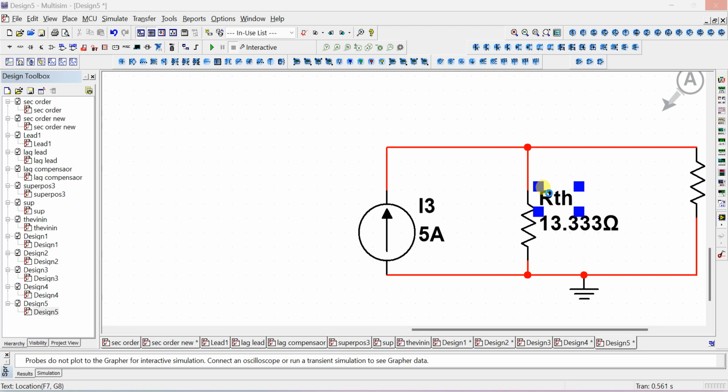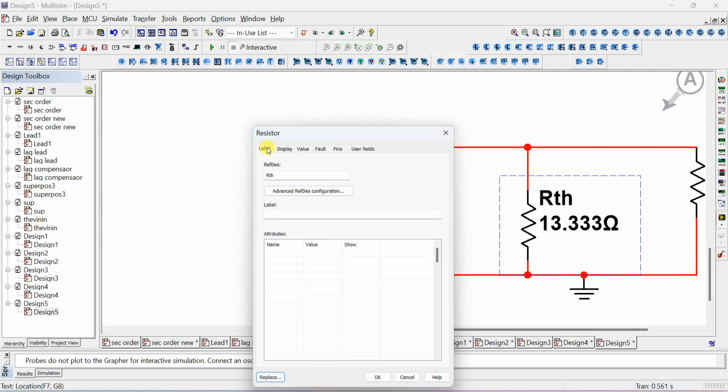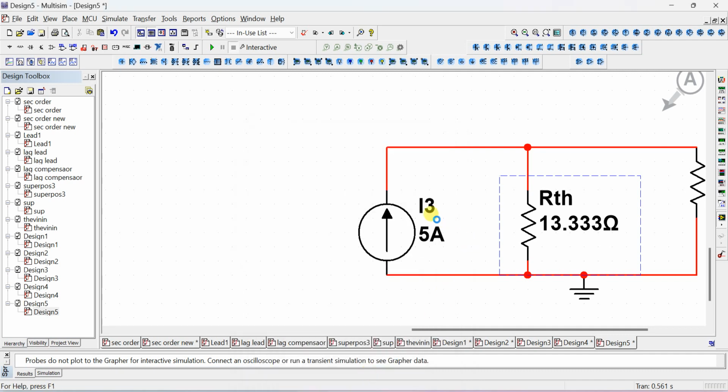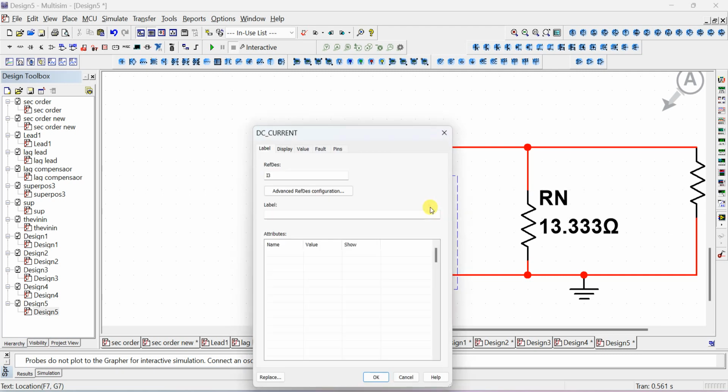This is the label, so you have to change it instead of RTH. The value is different, the label is different, okay? RN. You cannot write a subscript, so RN will come continuous. And similarly IN. N stands for Norton's equivalent circuit. So now I'm going to execute this. IN or ISC, the short circuit current, you can use anything.